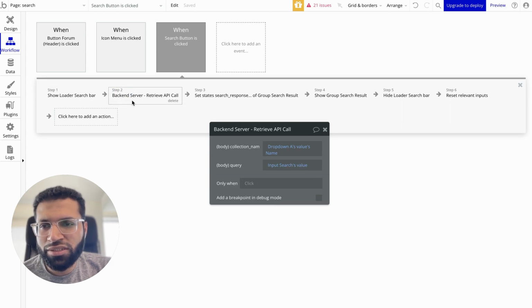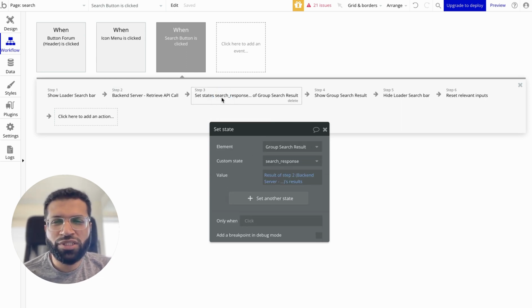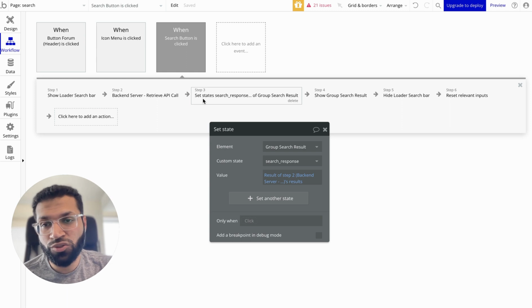Second is it's going to make this backend server call, right? So this is the API that we set. And in this, we send the collection name and query. And then I'm not saving the result of the query. This is something you could do. You can make another data table and then save each user query as well.